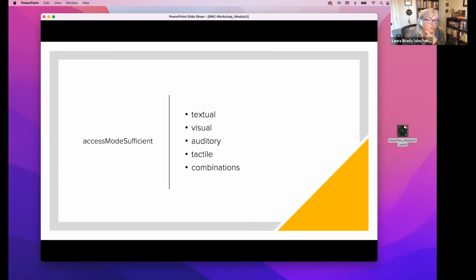Access mode sufficient textual can be included when all of the book's content can be accessed textually, and usually that means that all the images are described. The value visual can be used when all of the book's content can be accessed visually, and this will apply to almost every book. Auditory can be included when all of the book's content can be accessed via audio, so all of the text and images are included in a recording. Tactile can be included when all of the book's content can be accessed via touch.